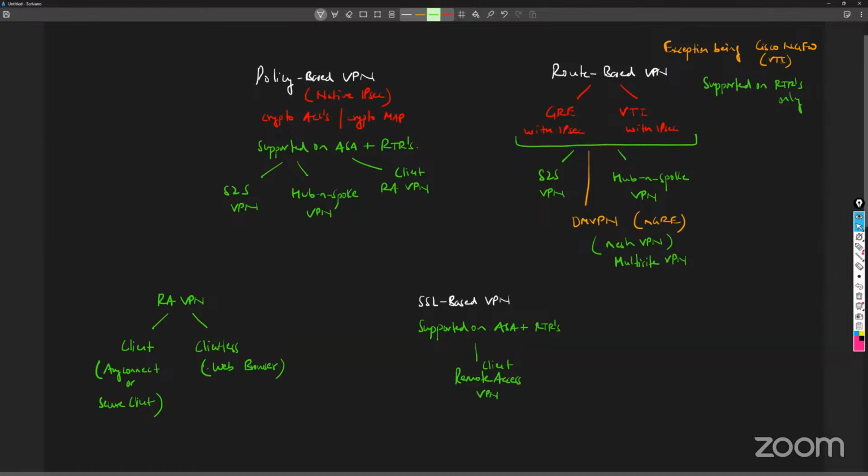So this is majorly what we are going to cover in much more detail with respect to VPNs. Okay, so just talking a little bit about the policy-based and the route-based. That's where a lot of confusion really is.